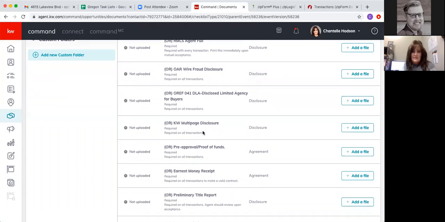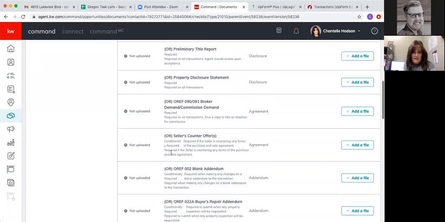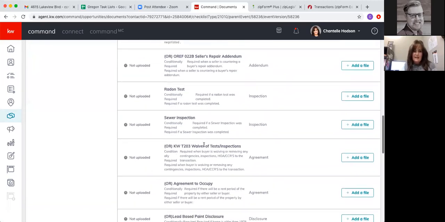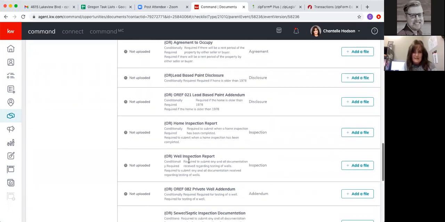That's one of our KW forms. Your pre-approval, all of these say required. As you scroll further down, you start to get into conditionally required, and it tells you why. You may not have a counter offer, or you might not have a blank addendum or repair addendums, things like that. But this is a pretty good guide for the forms that you're going to need for the transaction.